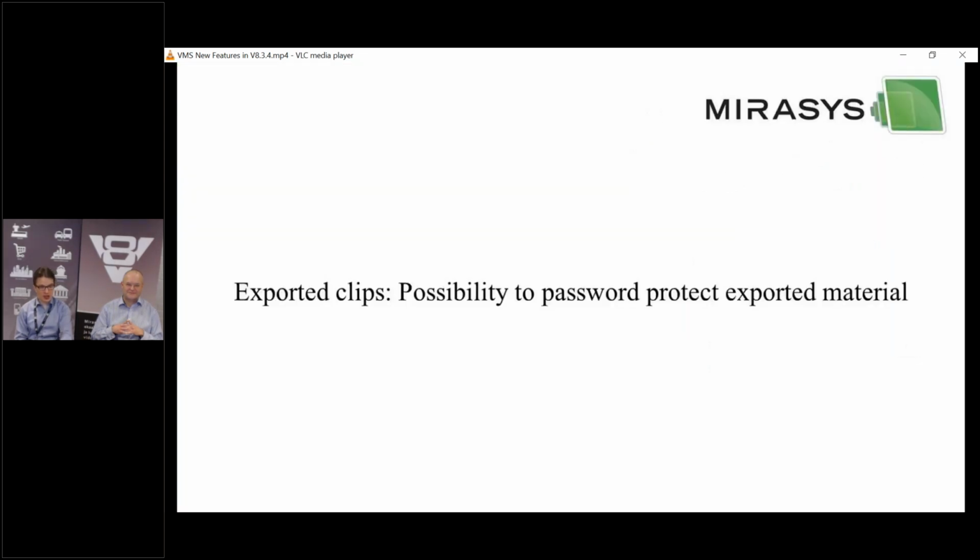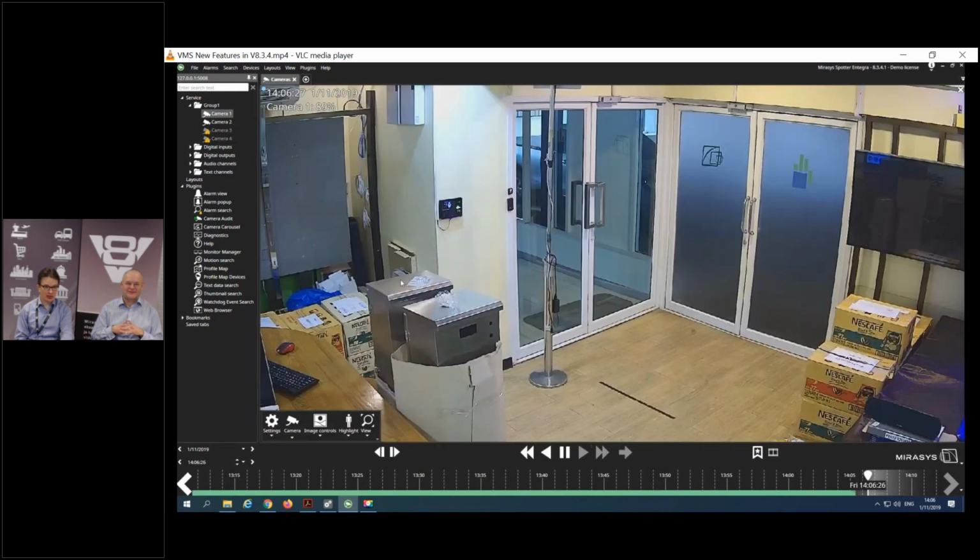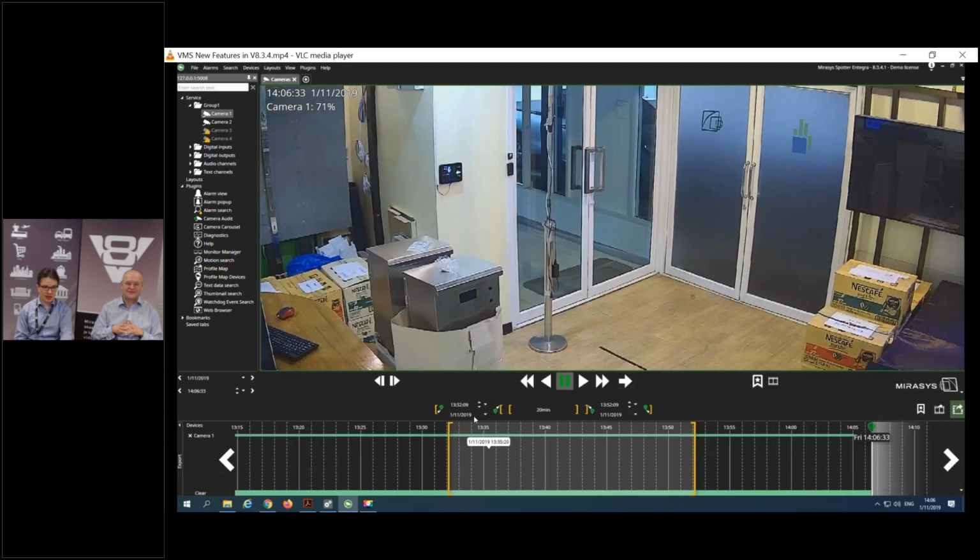Then the next new thing: the exported clips. You can protect the exported material with a password. This will encrypt the material with AES-264 and will allow sending the material, for instance, over the internet safely. This is important nowadays for increasing data security reasons. Actually, this functionality can be used in a very similar way as exporting material previously.